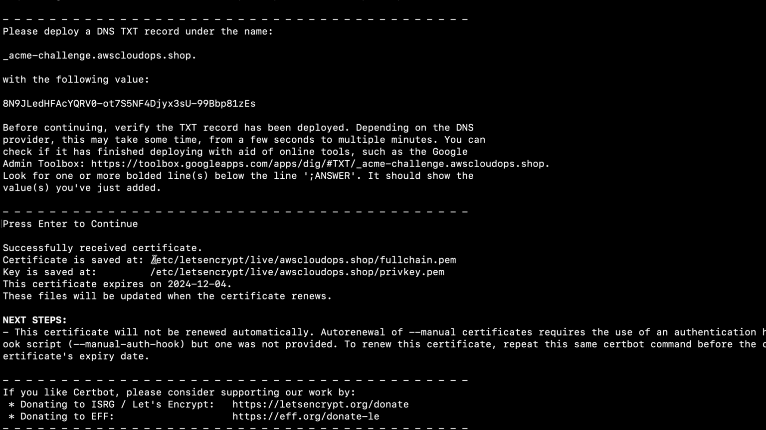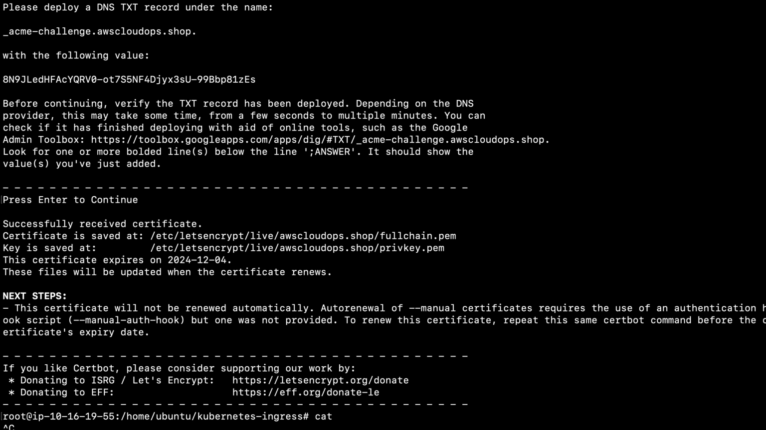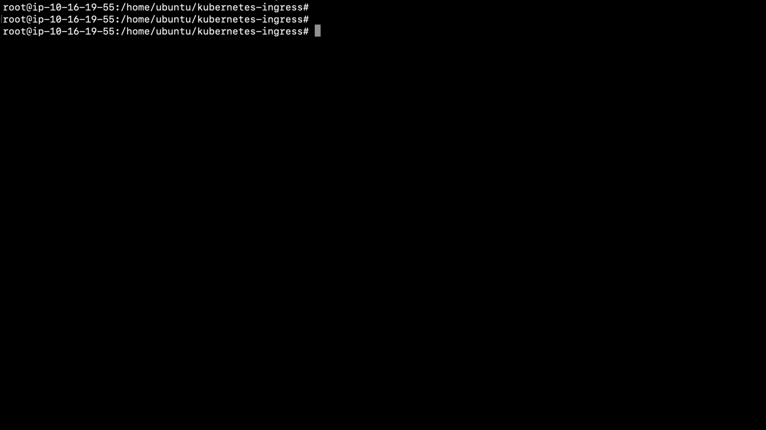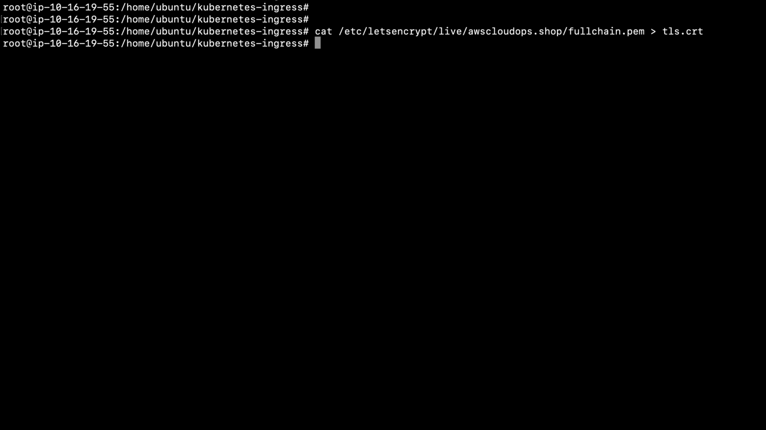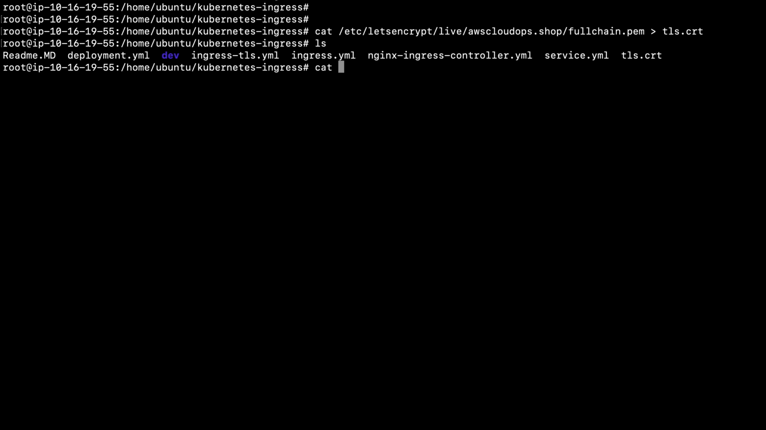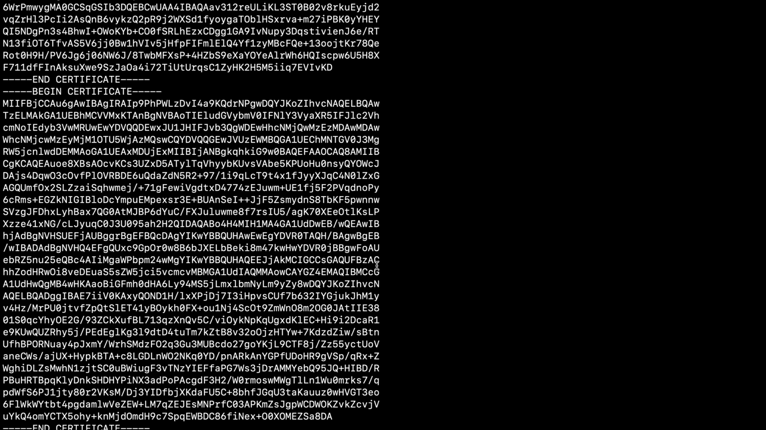Okay, now I got these certificates. Then what I'm gonna do, we need the content of this file, so copy it. Cat, give that file name. This fullchain.pem is a certificate, so just do greater than tls.cert. So I'm just trying to output this content to this file. If I do ls, if I do cat tls.cert, I got everything in it.